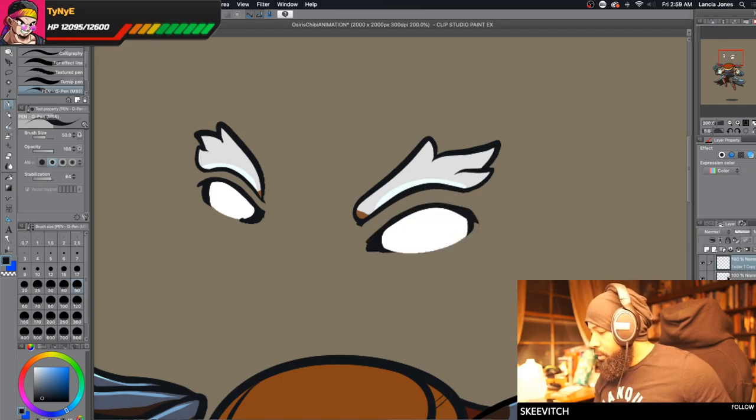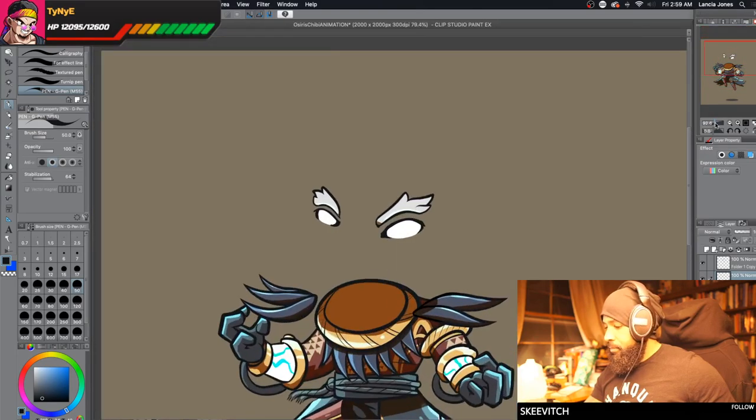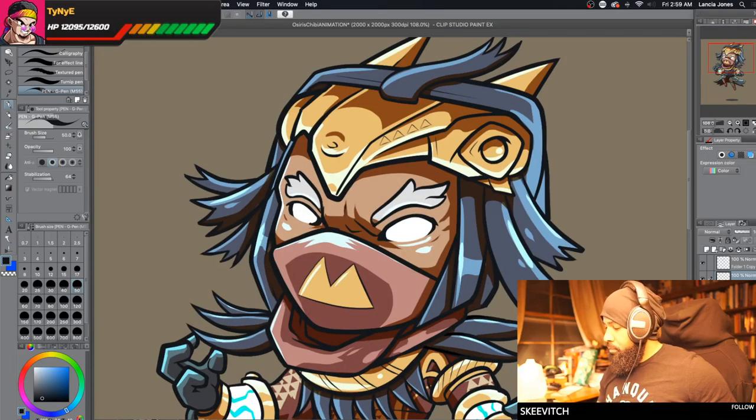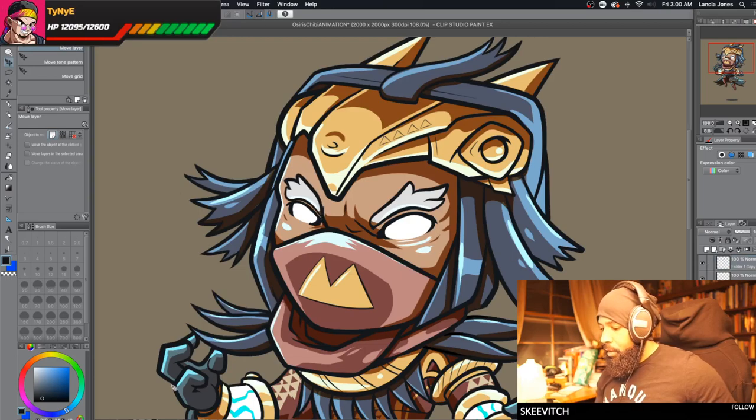Let's go to our eye layer, which is not bad at all. Let's just brush in a little bit of the shape. Let's move them around a little bit. Let's put those back into place. Now you have something you can actually manipulate in the actual piece.